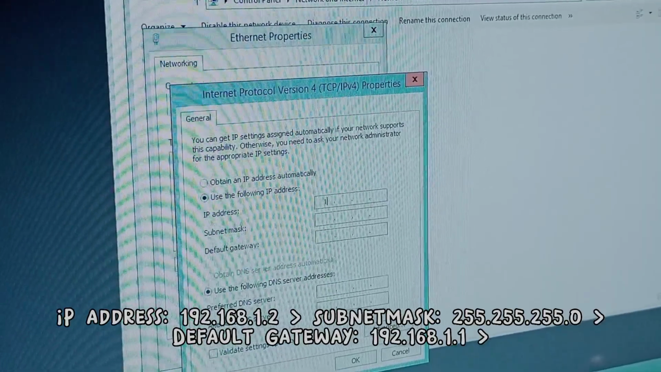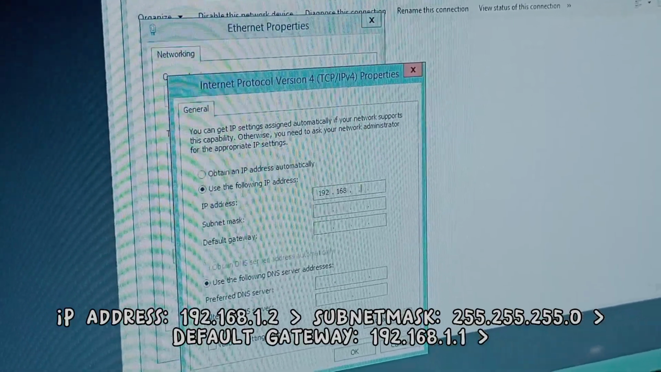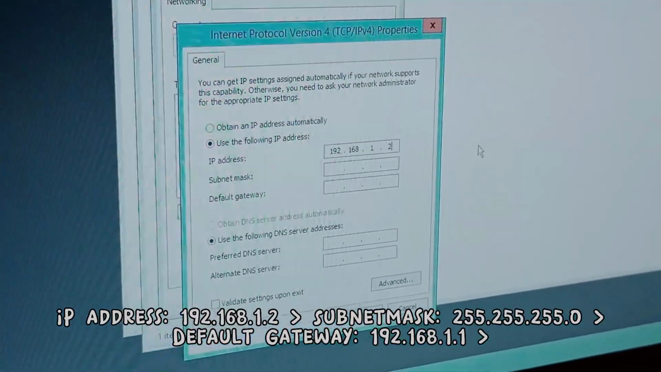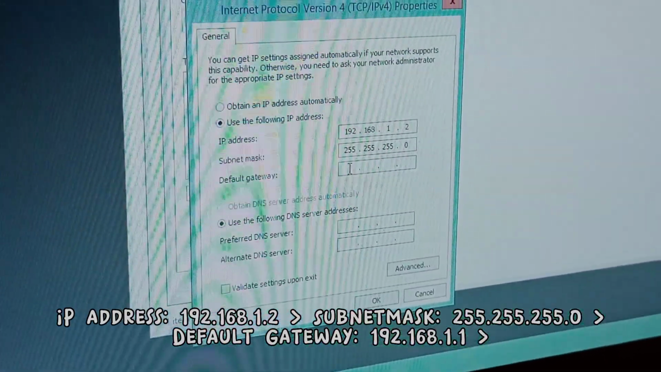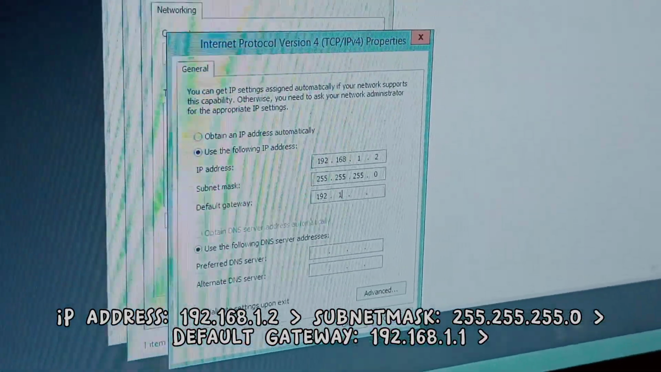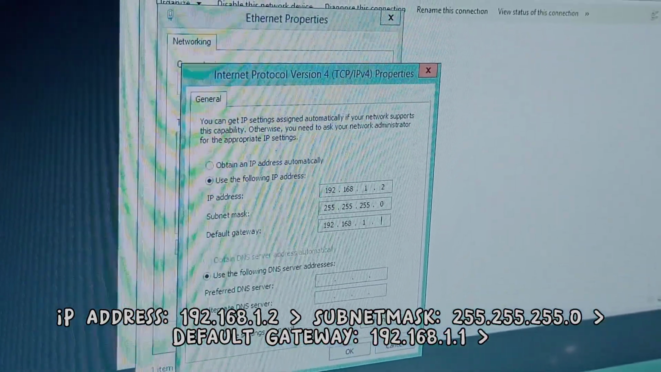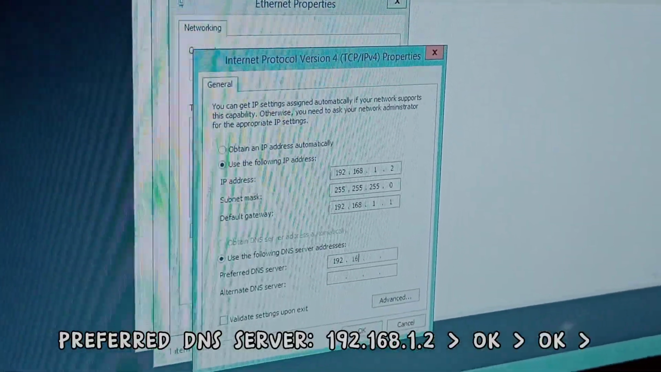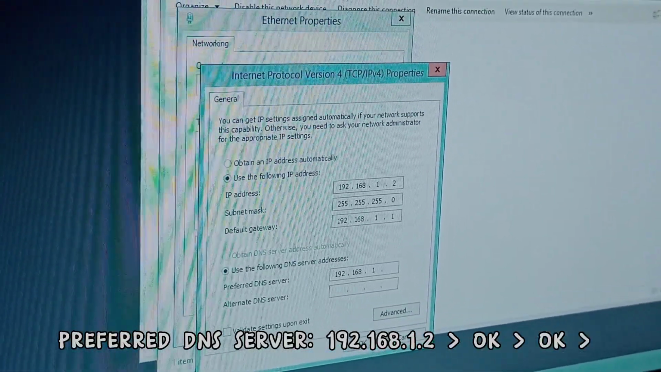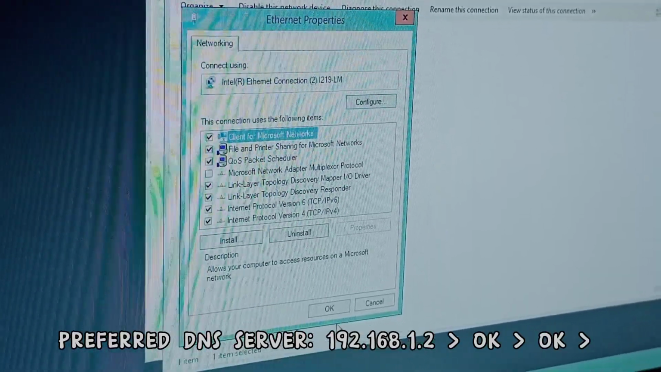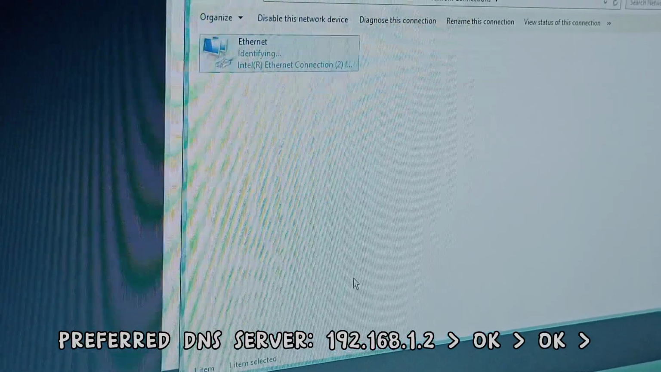Then type IP address 192.168.12 and for subnet mask 255.255.255.0 and default gateway 192.168.11. Then for preferred DNS server, type 192.168.12, then click OK, click OK again.